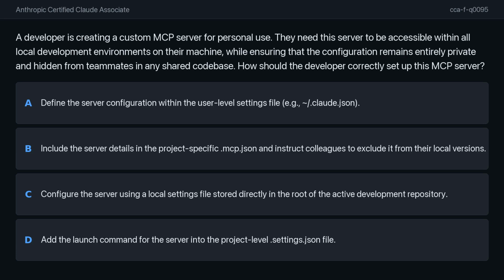The core challenge here is managing tool configuration scoping. We need to distinguish between global configurations that stay on a local machine and configurations meant to be shared across a team via version control. Understanding where settings live in the file system determines whether they are isolated to the developer or exposed to the entire repository.